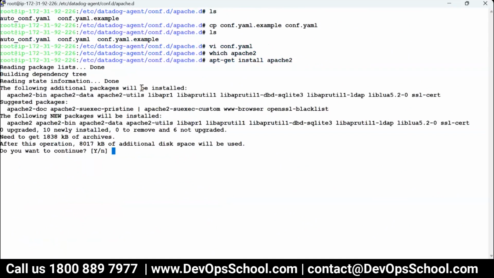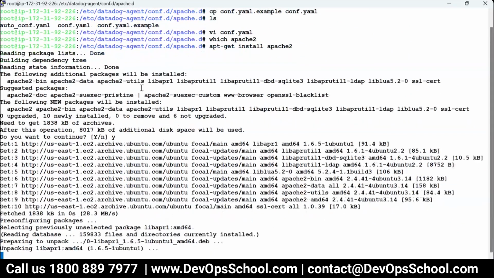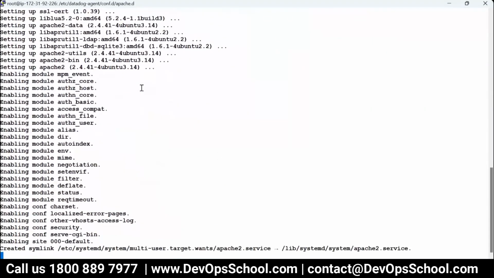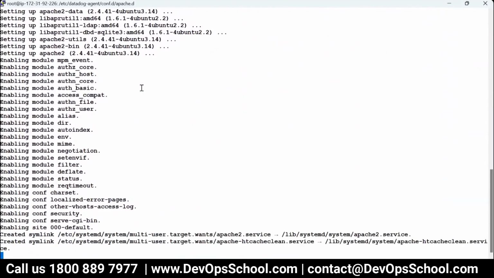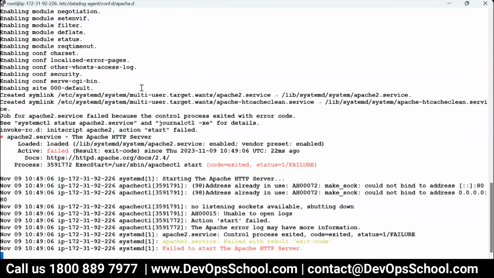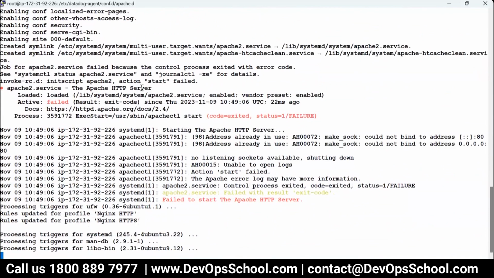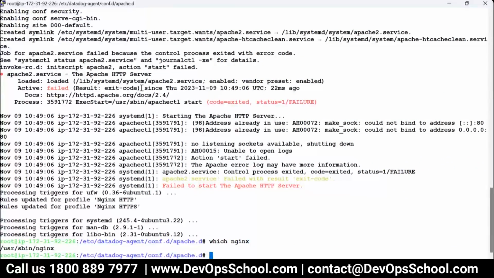Okay, so guys, in each integration, this file you are comfortable with, right? All of you, correct? So let me check if you have Apache or not. Which apache2 is not there. So quickly let me install it. Apt-get install apache2. Enter.